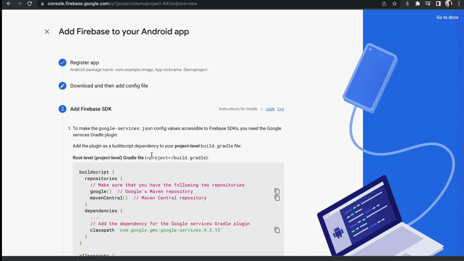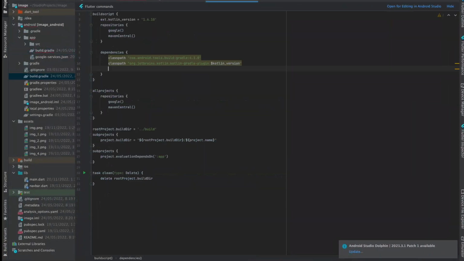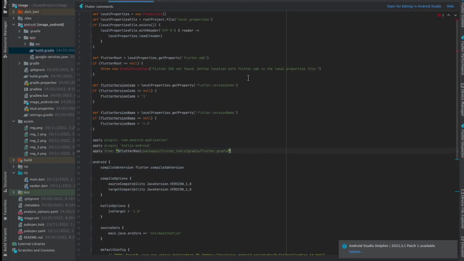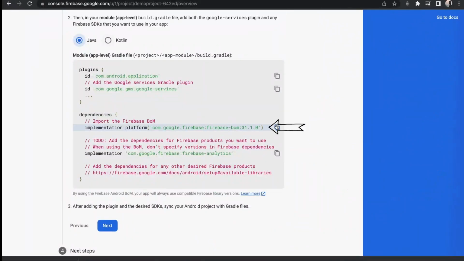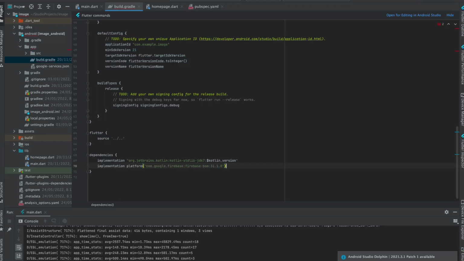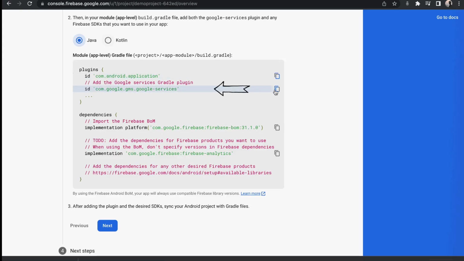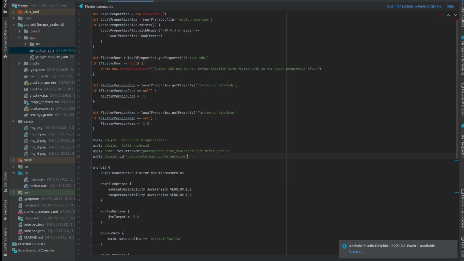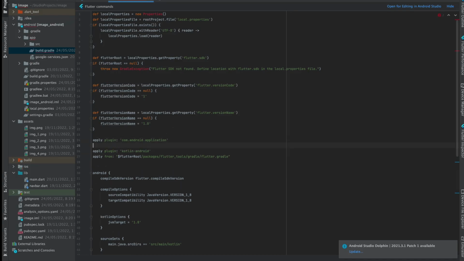Click on Next. Copy this line. Move to the project-level build Gradle and paste it. Copy this line. Paste it here. Lastly, copy this line and paste it here. Now copy it and paste it into the second place of plugins.